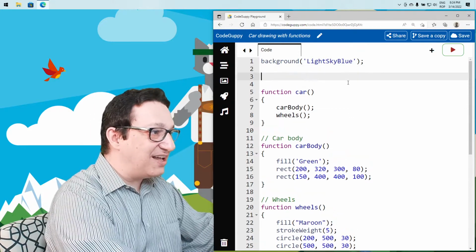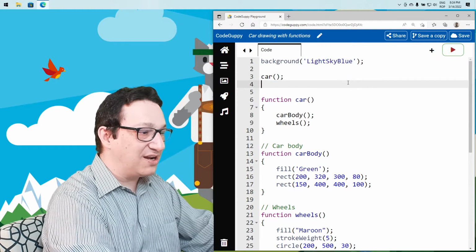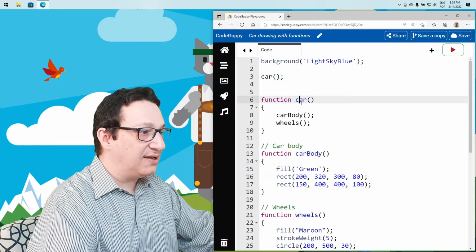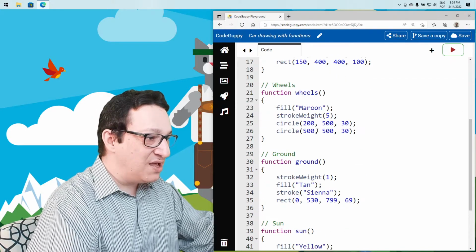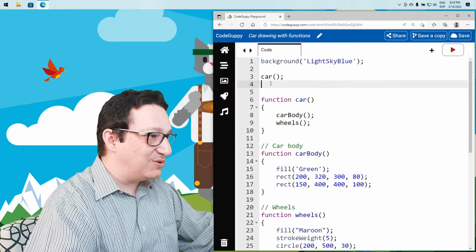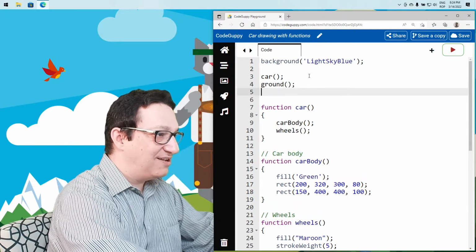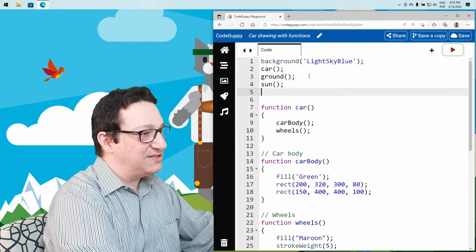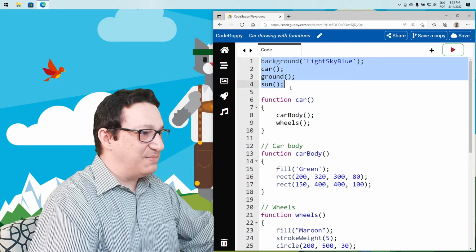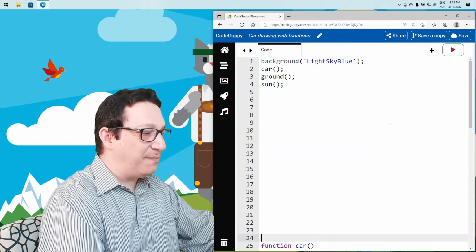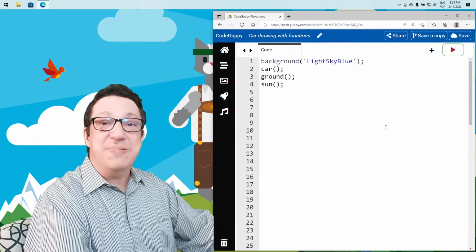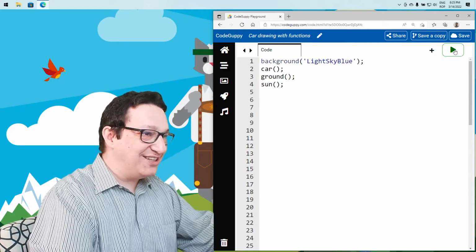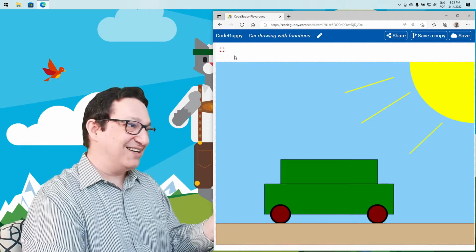So with this being said, our program can look like this. We can call car. We don't call car body and wheels because once we're calling car, it will quickly call the other two, but we're going to call ground and sun. So let's call it here, ground and sun. All right, and let's keep this close together because this one is at the same level with this one. What follows after this are just functions, or implementation details, as advanced programmers like to call this. So let's run it. Boom! And we have the same drawing.